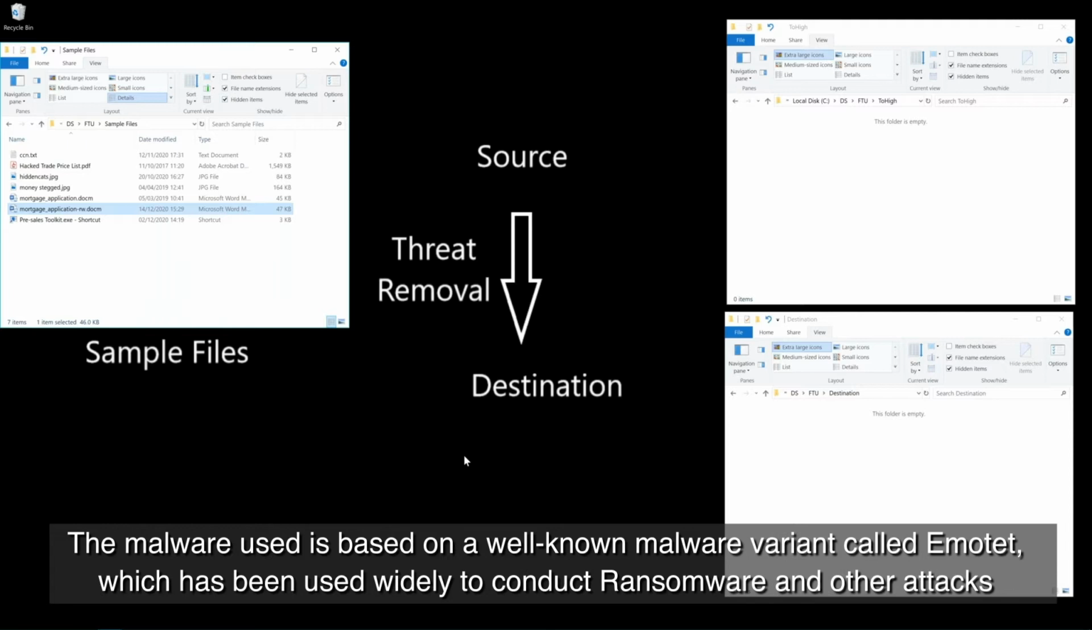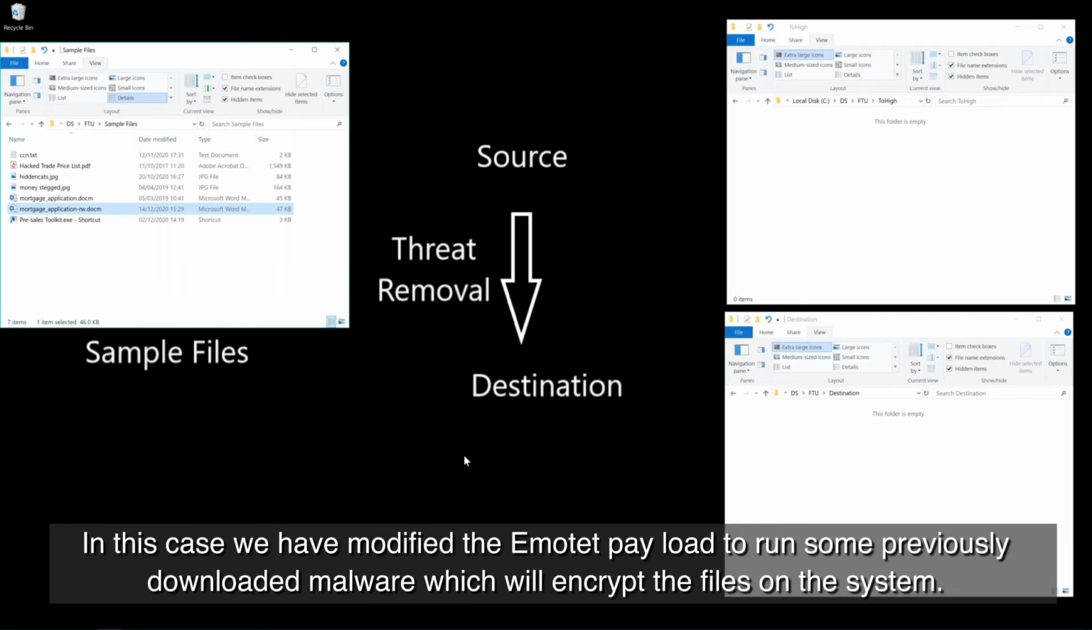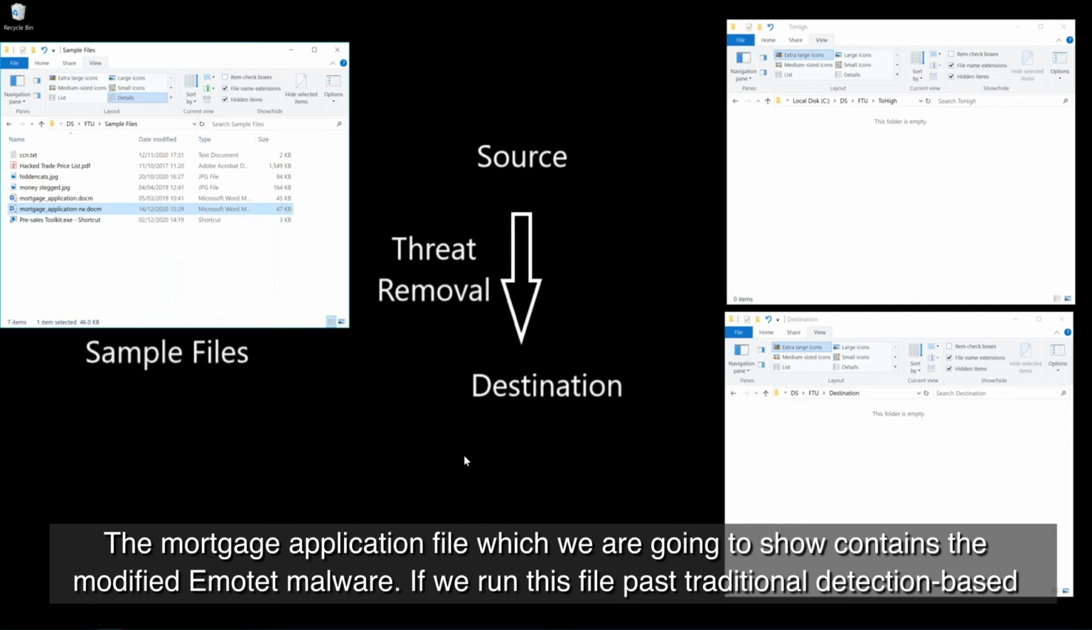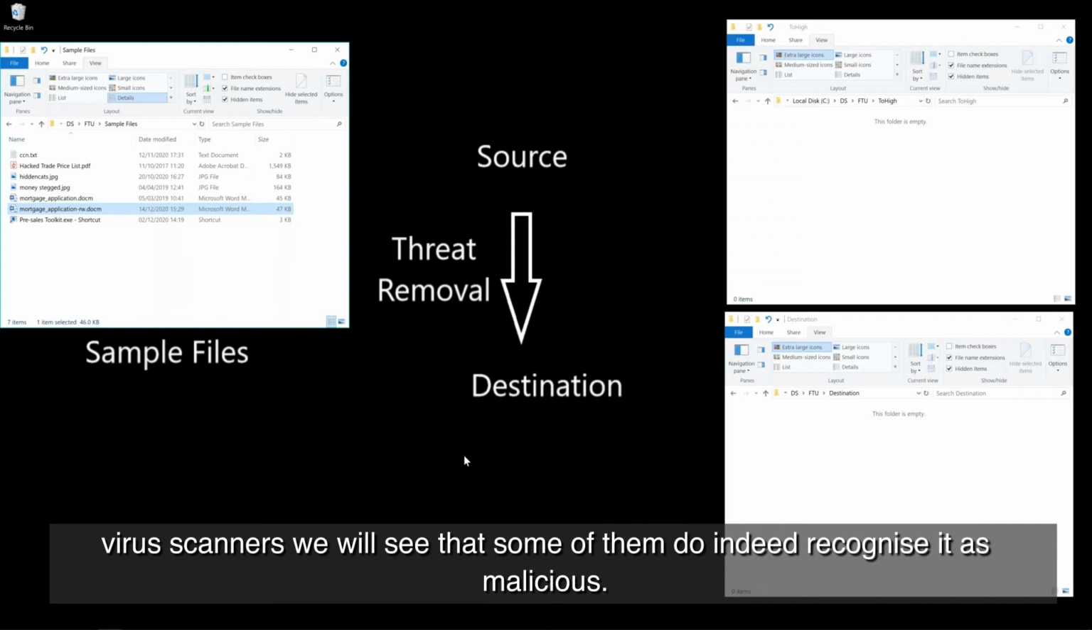The malware used is based on a well-known malware variant called Emotet, which has been used widely to conduct ransomware and other attacks. In this case, we have modified the Emotet payload to run some previously downloaded malware, which will encrypt the files on the system. The mortgage application file that we're going to show contains the modified Emotet malware. If we run this file past traditional detection-based virus scanners, we will see that some of them do indeed recognize it as malicious.